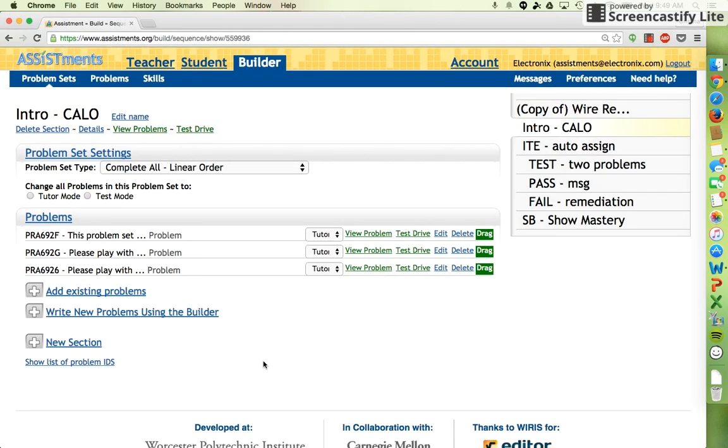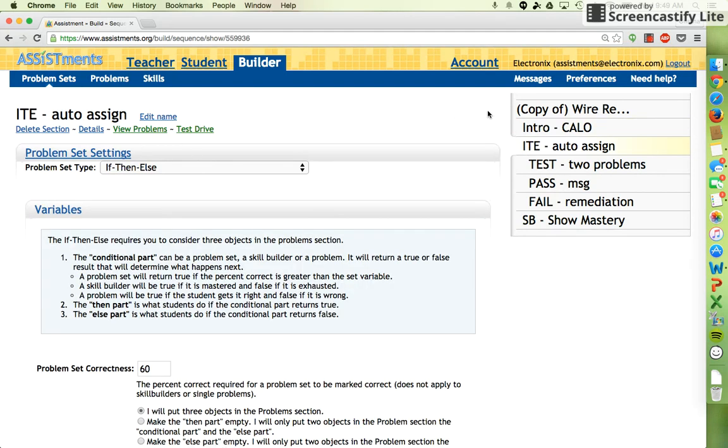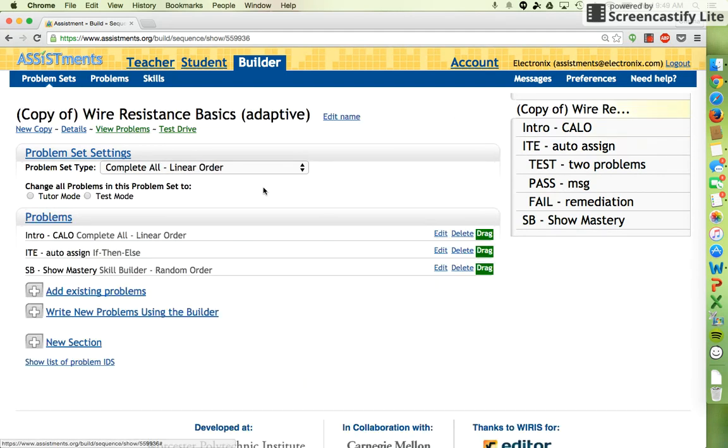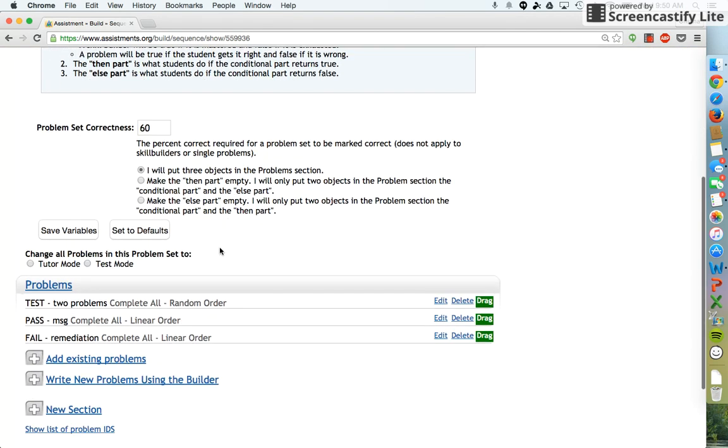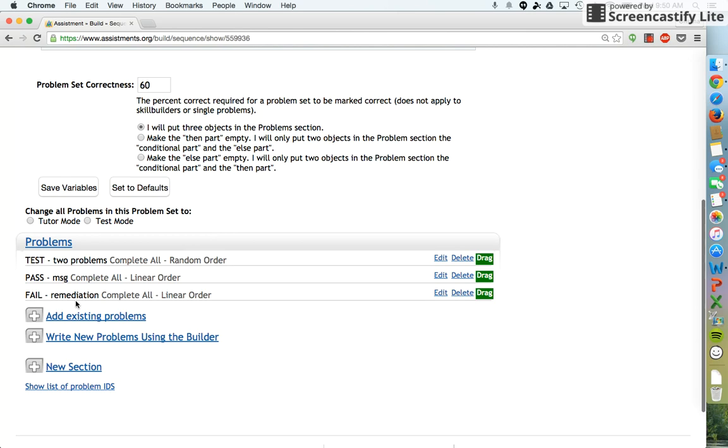So here's our problem set. Remember, we did those 3 problems. They were in that linear order intro. The problem that we just did is part of the next section. So I'll go back out to the whole thing, and you see the first section, then the next section is an if then else. I'm going to edit it. It says if then else. If then else has 3 parts to it.